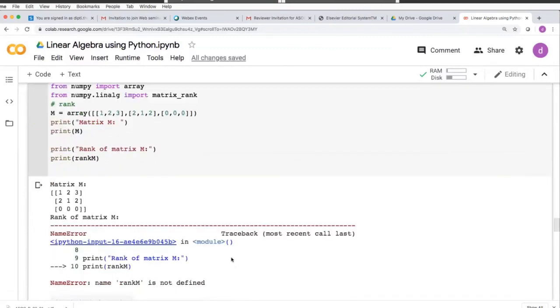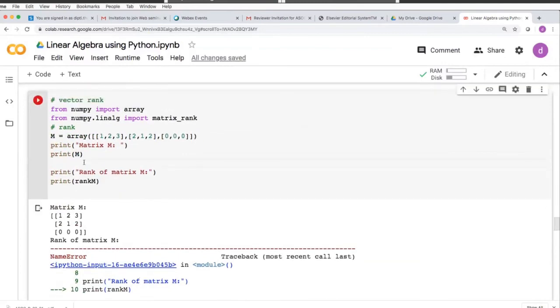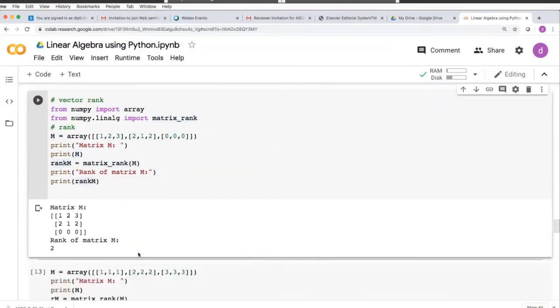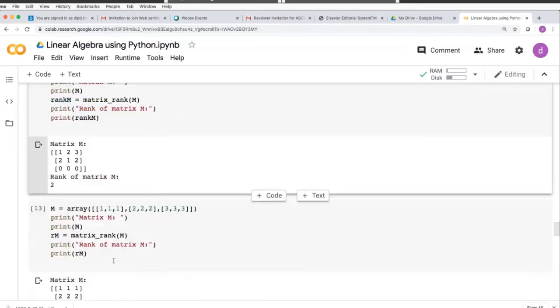Right, so this was an error on line number 10. It says the name rank M is not defined, and hence what I did is I calculated here: I said rank is equal to matrix_rank function, and then I displayed it, and hence the error is removed. You always have to read the error, what it says and on which line number the error is. That is only what I did; nothing was wrong in the earlier code.